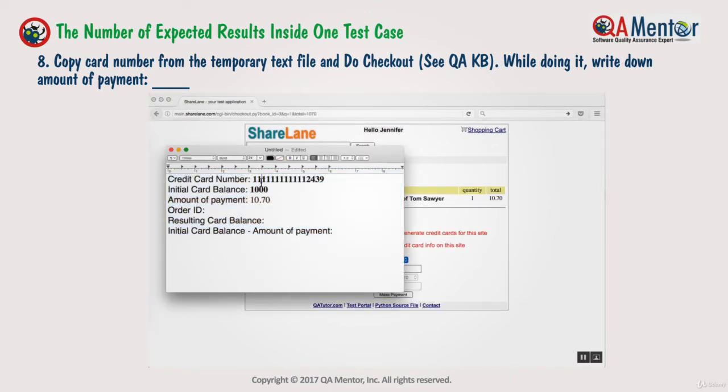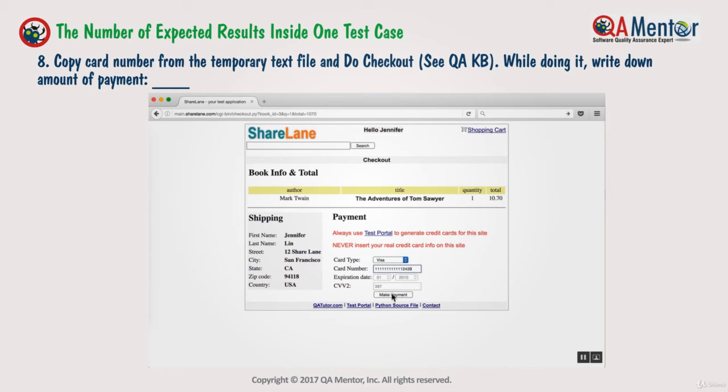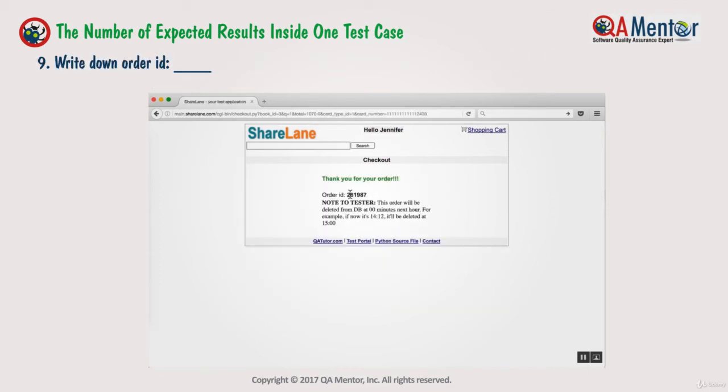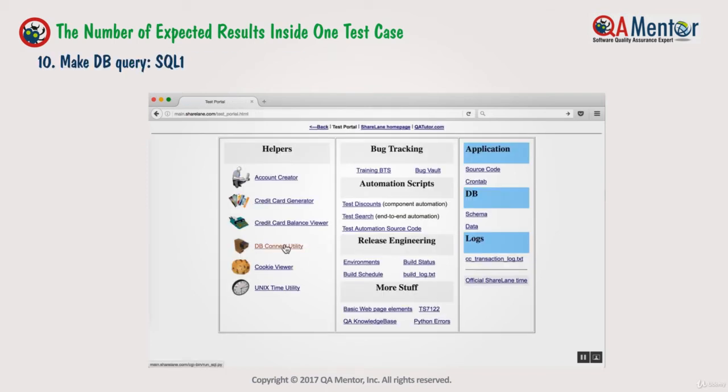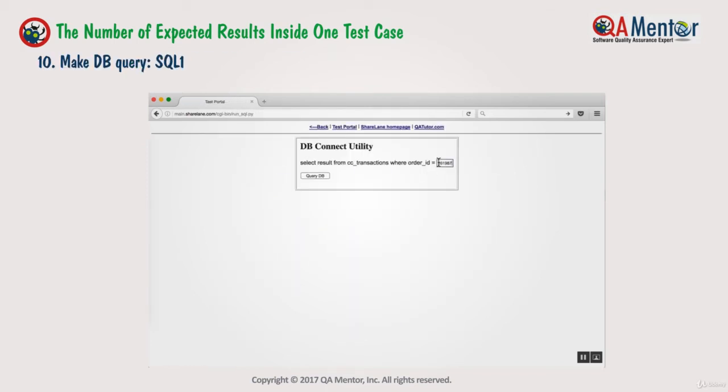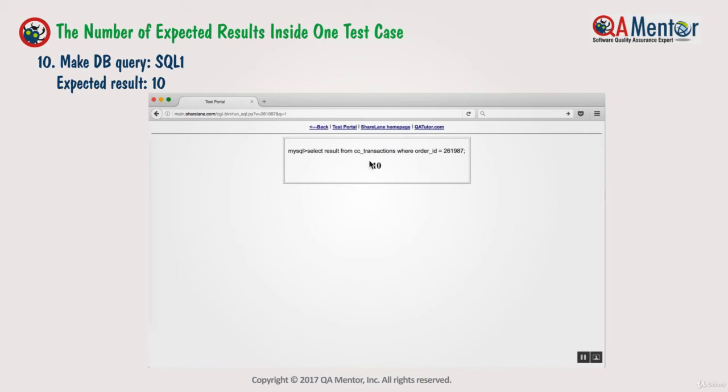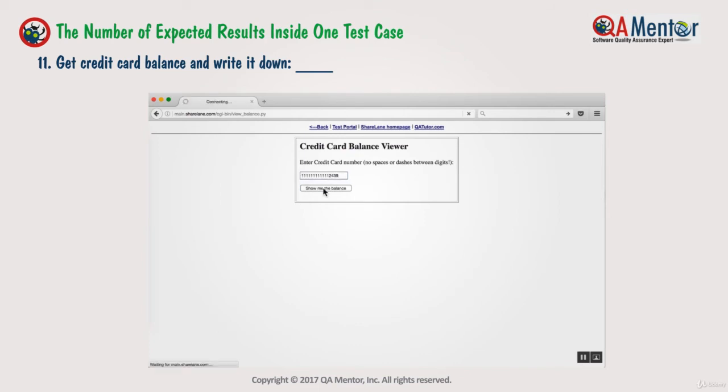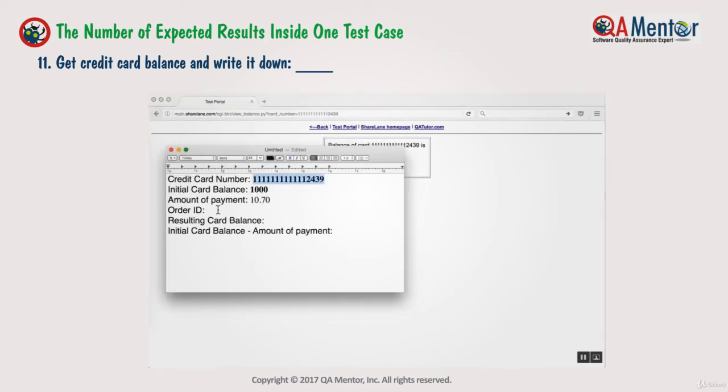While doing it, write down amount of payment. 9. Write down order ID. 10. Make DB query SQL1. Expected result 10. 11. Get credit card balance and write it down. Expected result step 2 minus step 8.